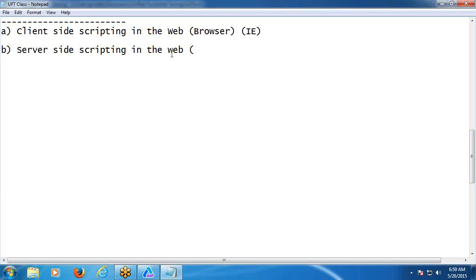In case of server side scripting, who executes VBScript code? See here, in case of client side scripting, web developers integrate VBScript code into HTML tags. Browser executes VBScript code. In case of server side scripting, web developers integrate VBScript code into Active Server Pages. Here the web server executes the VBScript code. What is the Microsoft web server? IIS, Internet Information Services.